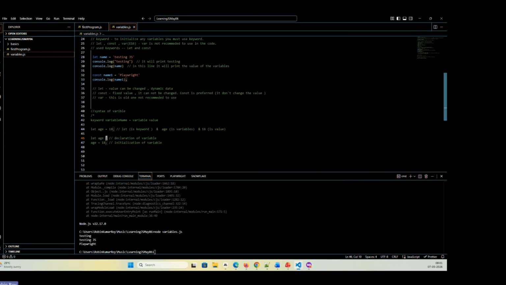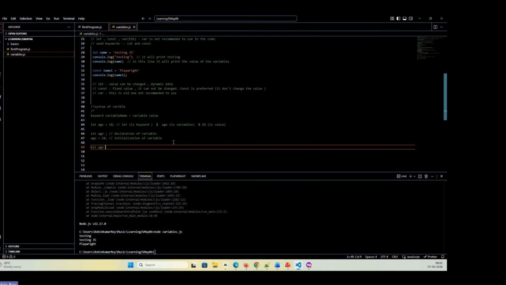I'm saying that I have declared age, let age, but I have not given any value to this particular age. So that is what is known as declaration of variable. We are declaring the variable. I'm saying let name. What is the value to it? Whenever you provide a value, you can write in this way also, let age equal to 18. Both ways it works in the same way.